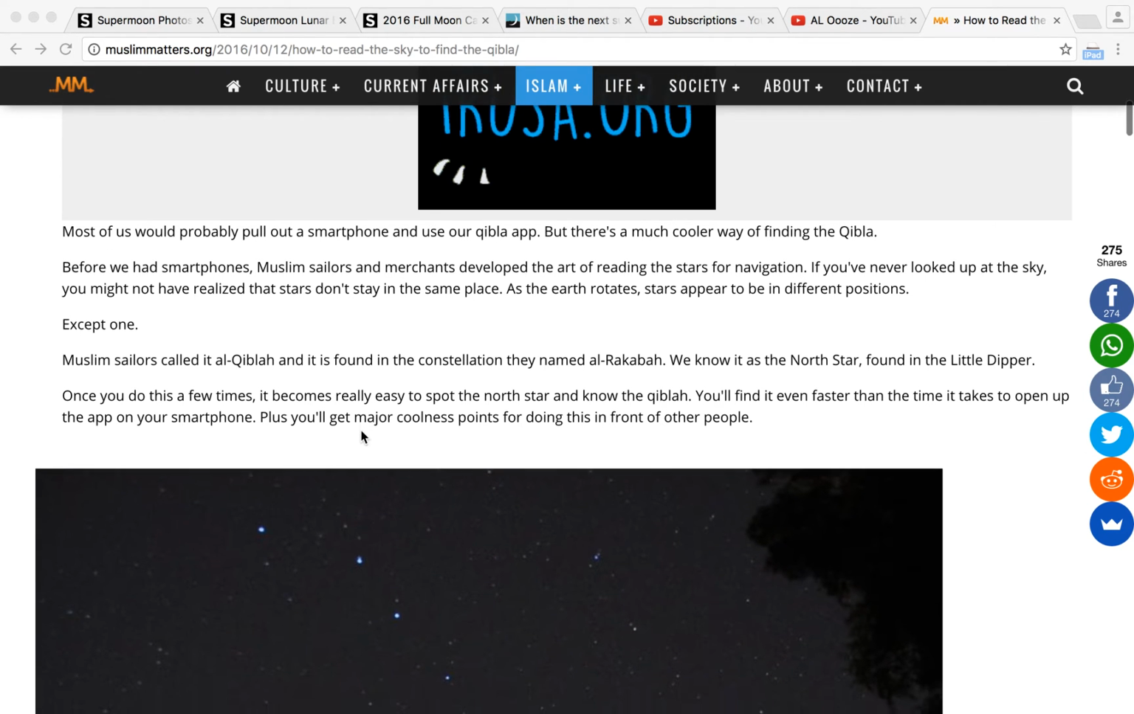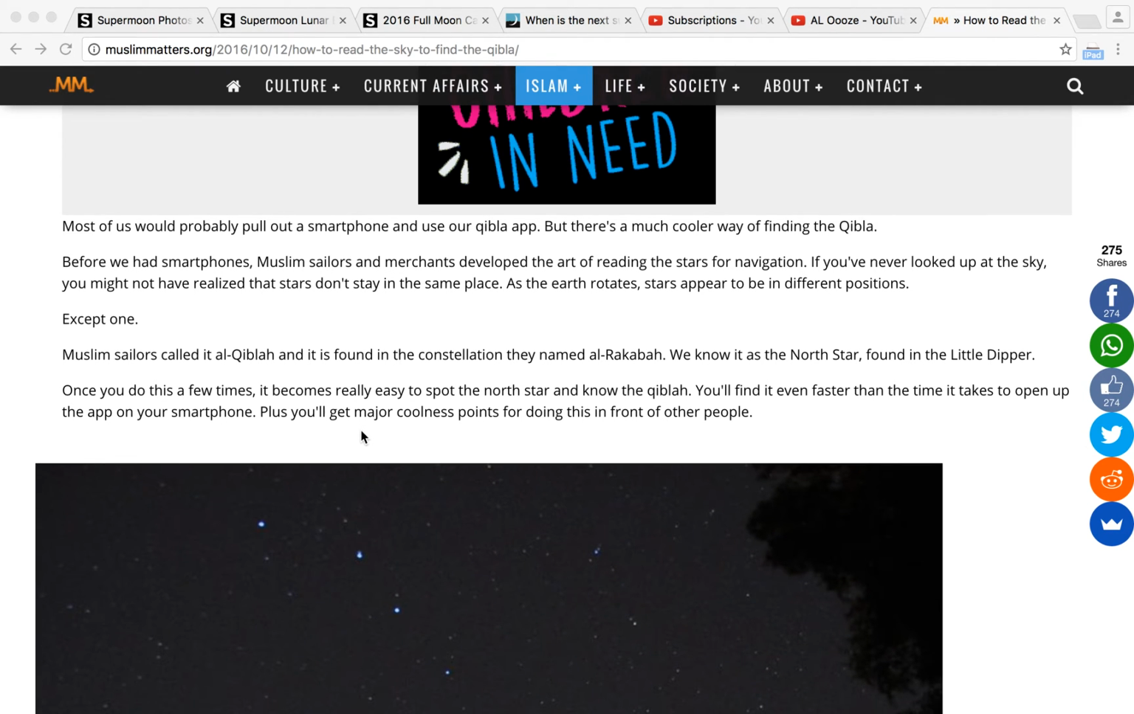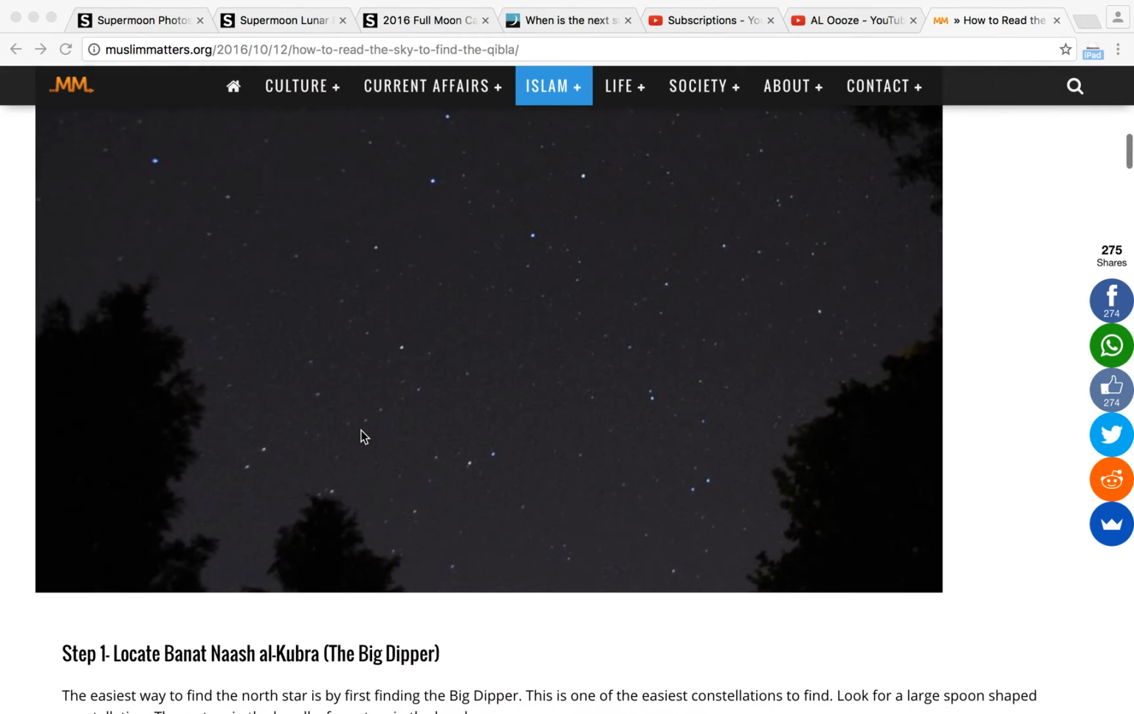Once you do this a few times, it becomes really easy to spot the North Star and know the Qibla. You'll find it even faster than the time it takes you to open up the app on your smartphone. Plus, you'll get major coolness points for doing this in front of other people.